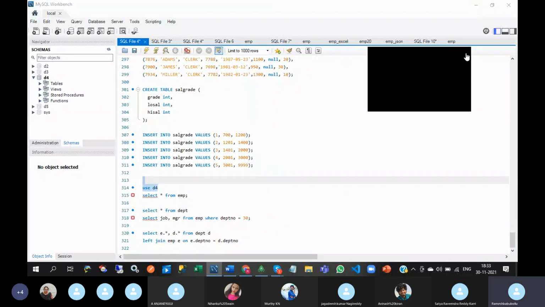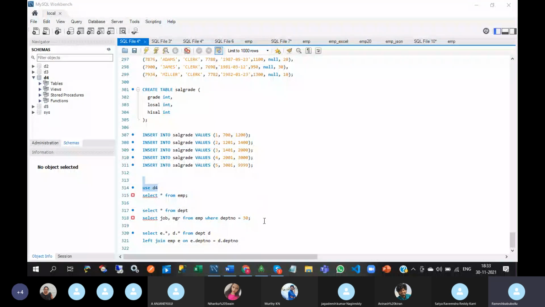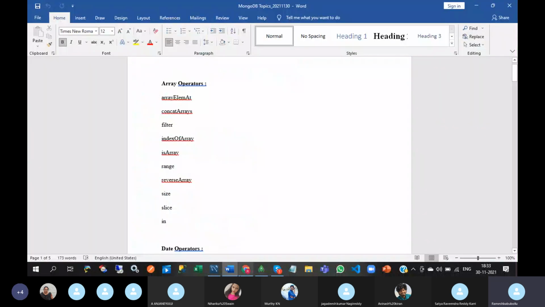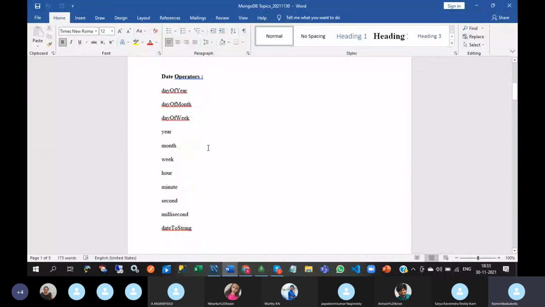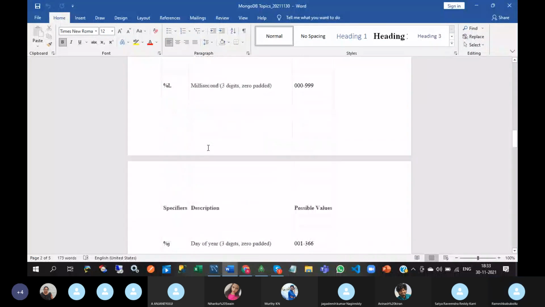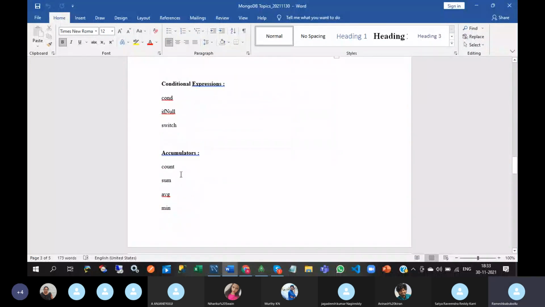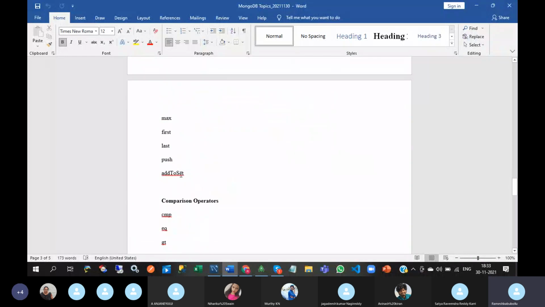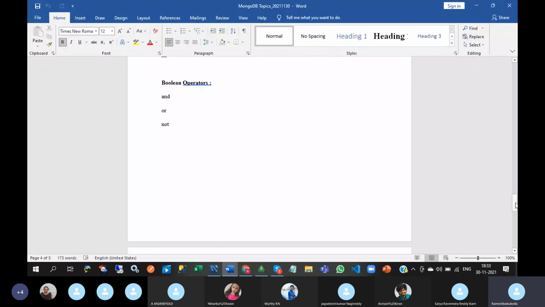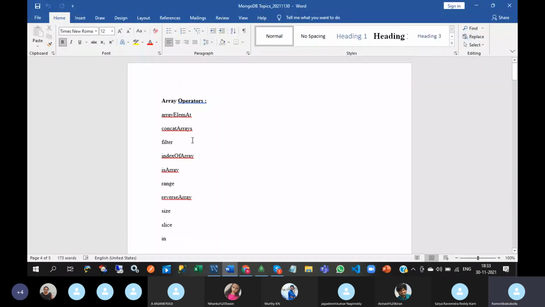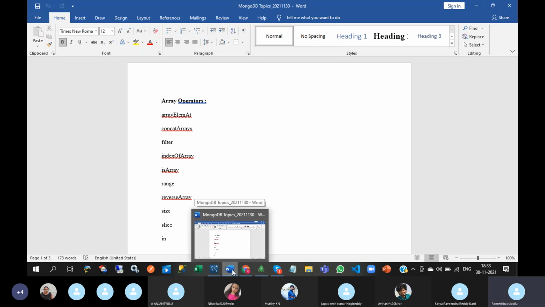Okay. So in this session, we will discuss array operators, date operators, conditional expressions, accumulators, comparison operators, and Boolean operators. Okay. First one, before going to discuss all these operators, we will discuss the lookup operator once again.